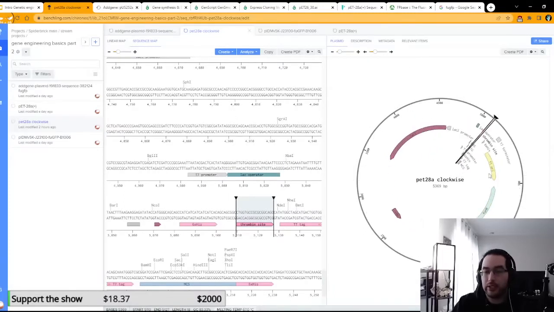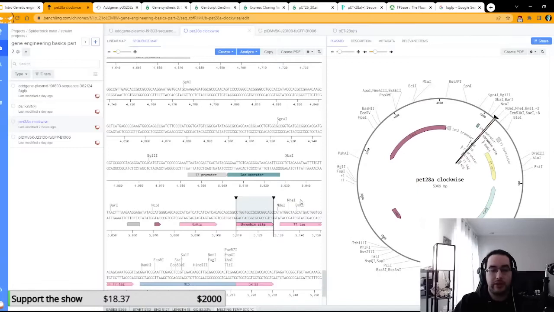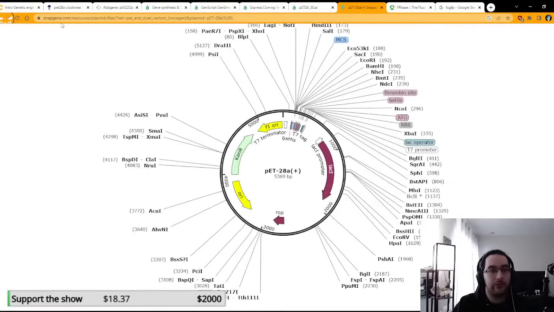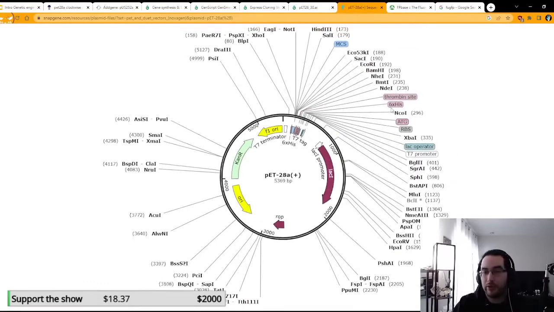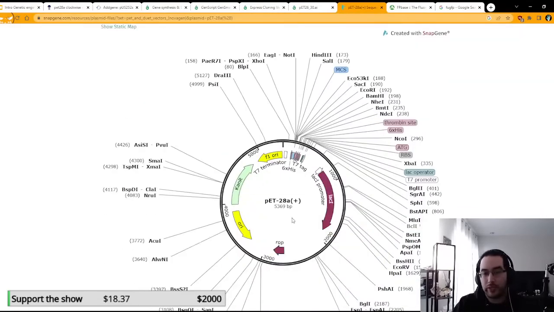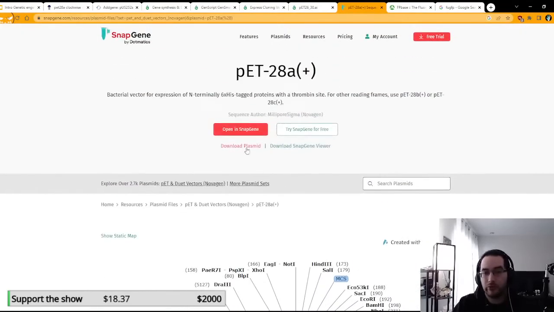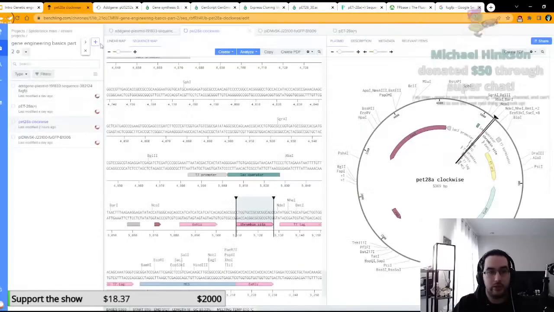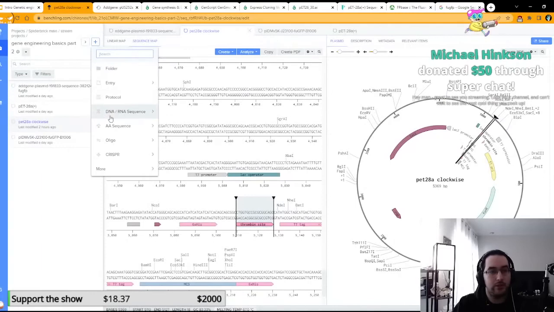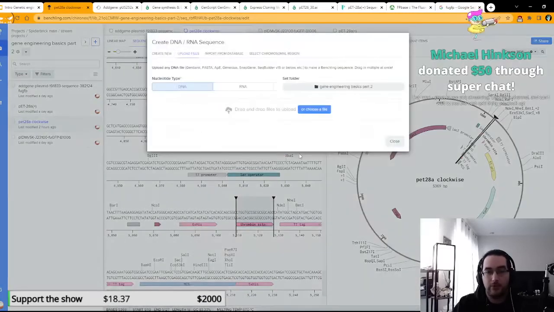The other thing to mention is how to actually get this code. I've taken the liberty of loading all of this code into the program in advance. But if you actually need to get a copy of pET28a, you can just Google it. This is a site called snapgene.com. They have a repository of different bits of DNA. So this is pET28. You just click download plasmid, and then in Benchling you hit the plus, then go DNA, RNA, and then import. It lets you pick a file and import the thing.